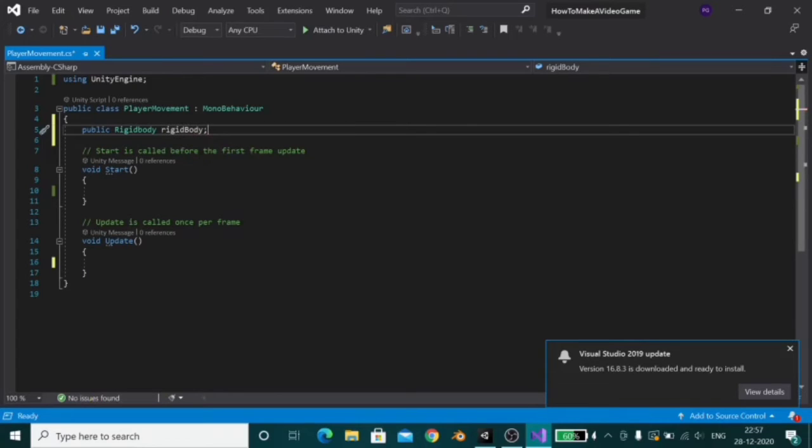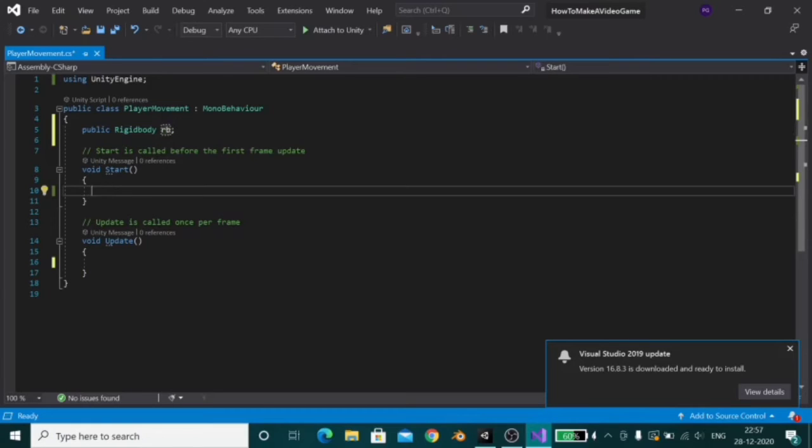Now see what I did there? I capitalized the B but not the R. That's because the first letter of the first word of the name of the public variable is lowercase, so you get the point. Rigidbody. Better than that, most people and most YouTubers also write RB because it's easy to reference.